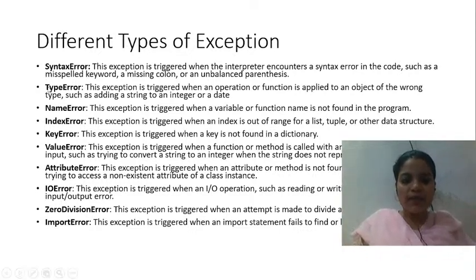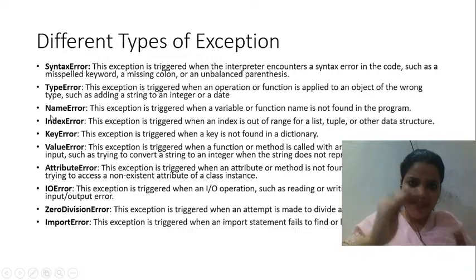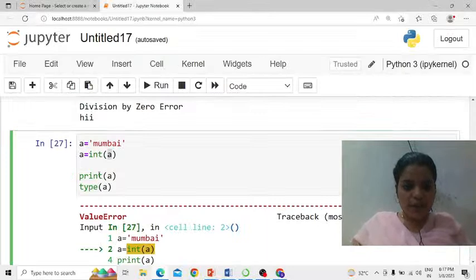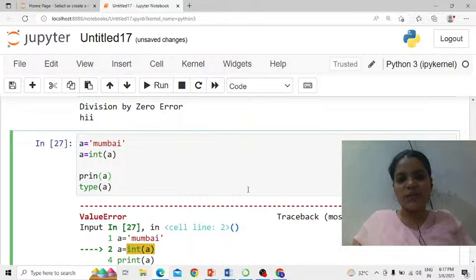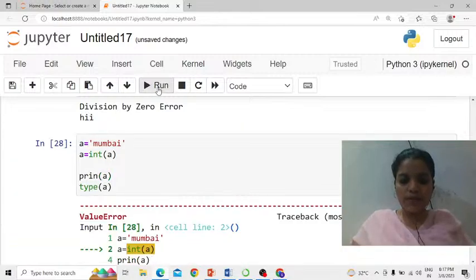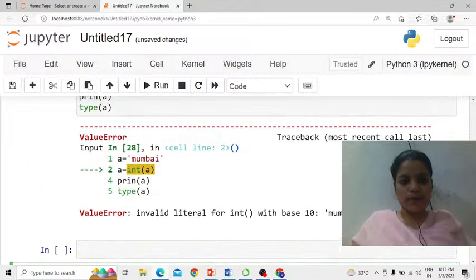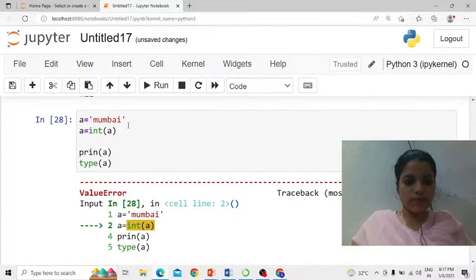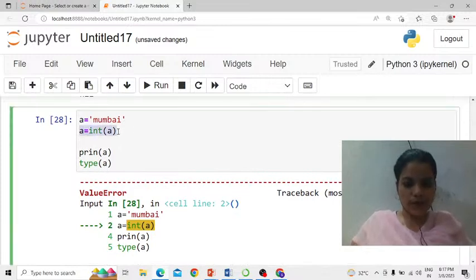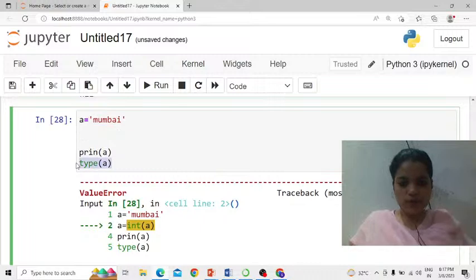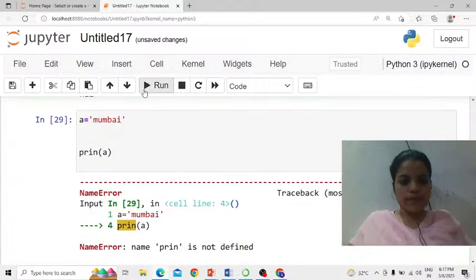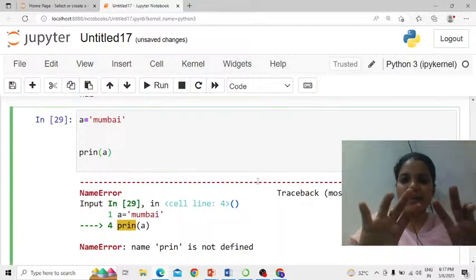Right? Then sometimes there happens a name error. These are the different types of exception. Name error. Now what do you mean by name error? Check. I write print A, but instead of print I forgot to write T in the spelling of print, and I say run. Okay, so this is a name error. Why? Because there is no function called print found.